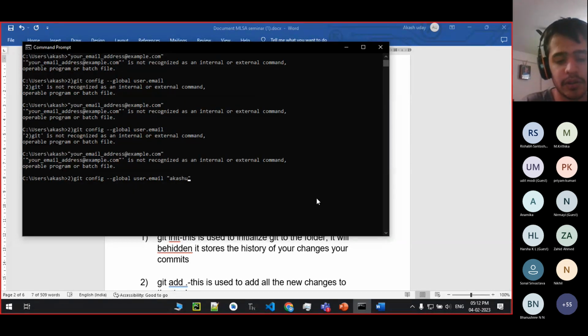So Akash Ulekal at gmail.com. Put in your email address and your username, okay? Not mine, just put in yours. And again, I forgot to remove the extra 2 over here. Perfect. So my username and my email ID has been configured. So that's all. Your configuration of Git is done successfully, and you must have no problems in this whatsoever.